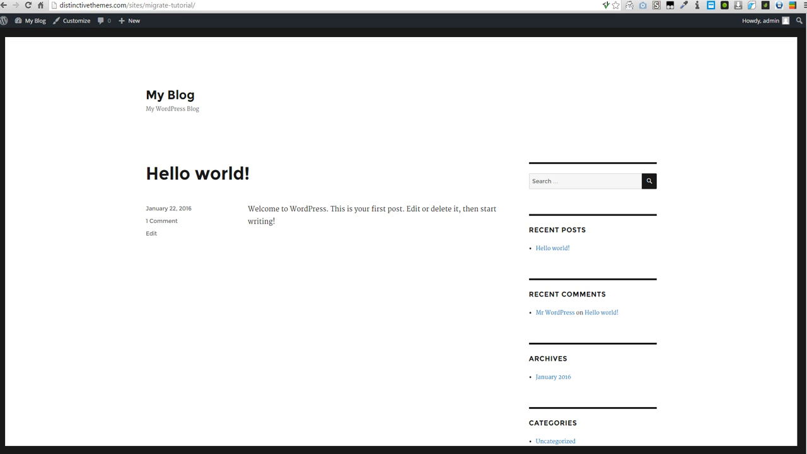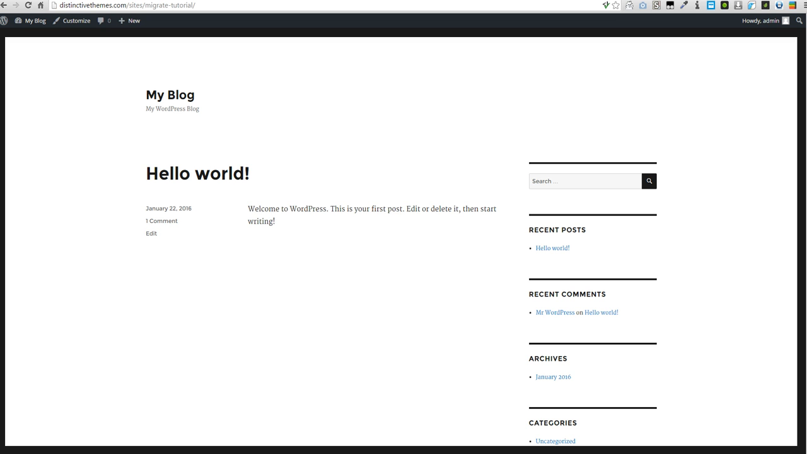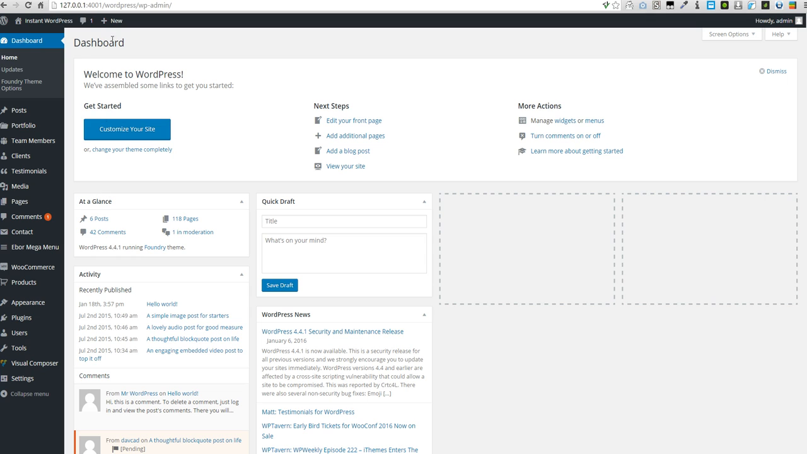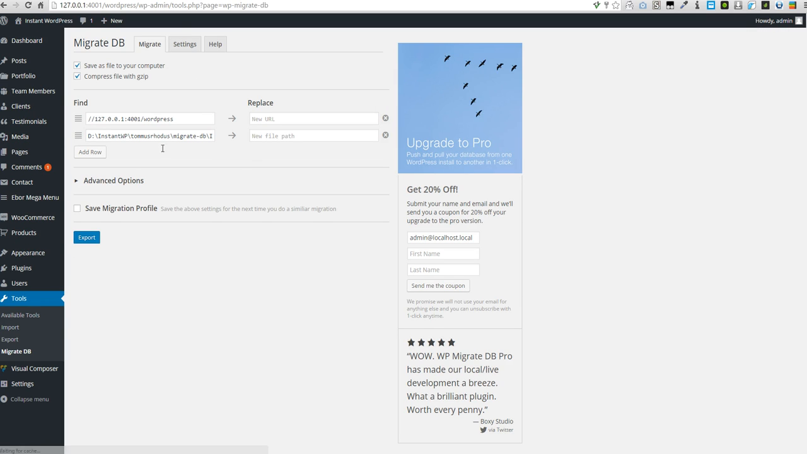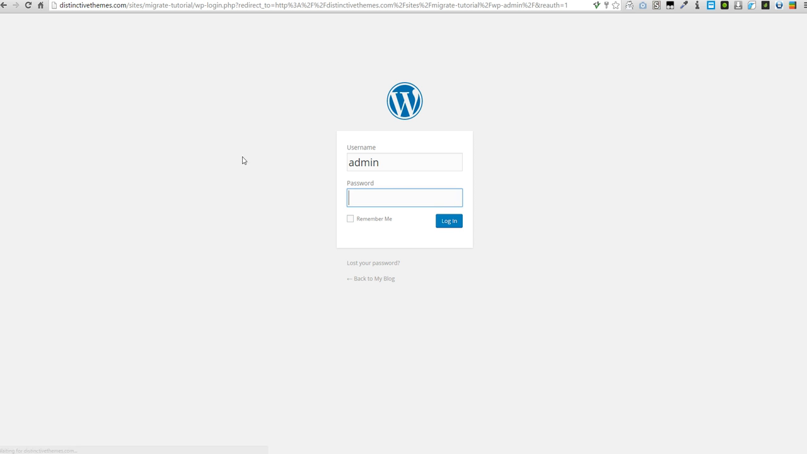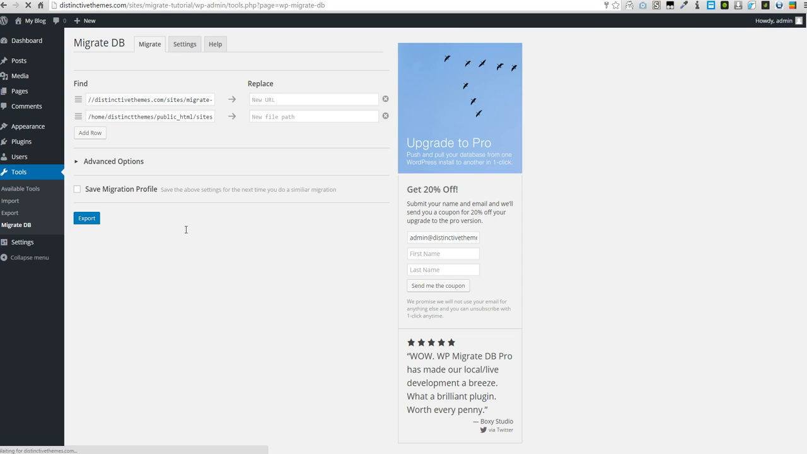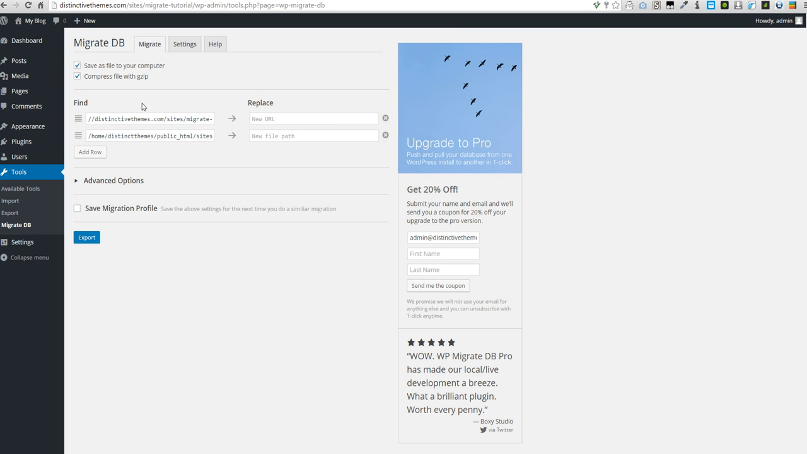Now, it's important to point out before we begin, we've actually got the plugin installed on both the local site and the live site. So we can see here on our local site under Tools and Migrate DB, we've got the admin area here, and we've also got it installed on the live site as well, just under Tools, Migrate DB. And the reason we've got it on both, although we're not necessarily going to use it, will become apparent shortly. So, without further ado, let's begin.